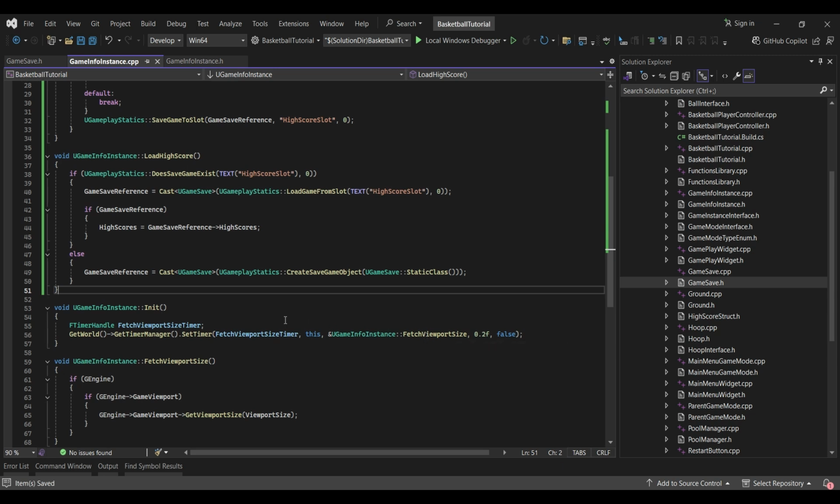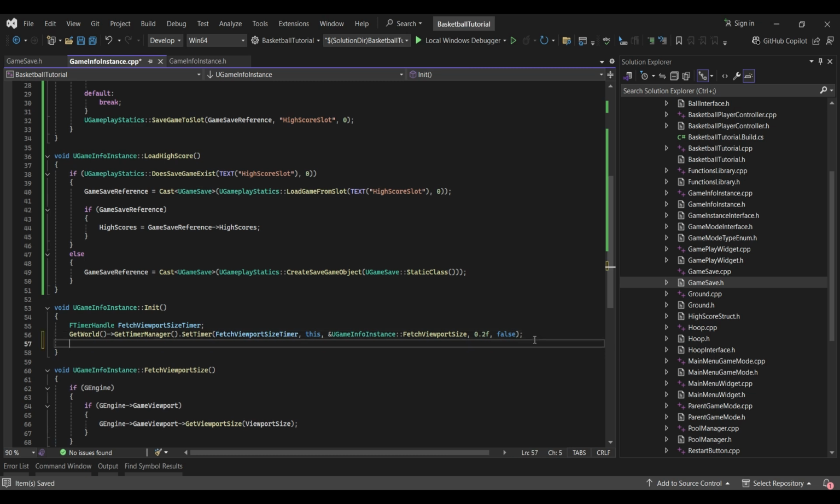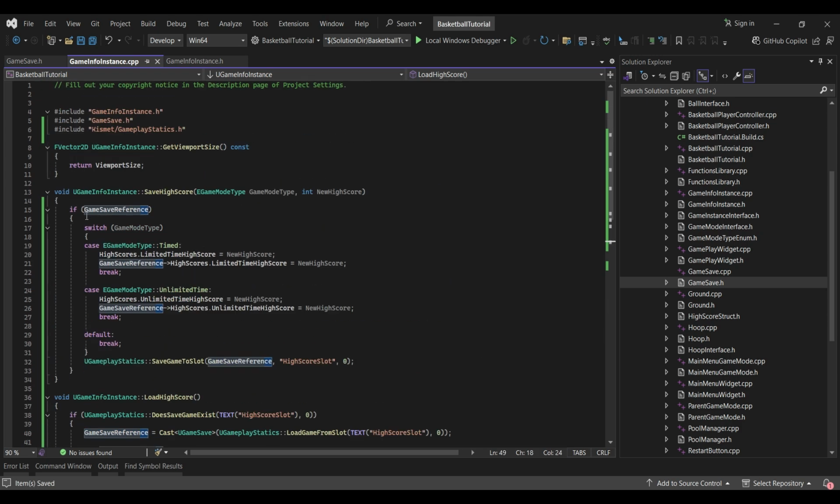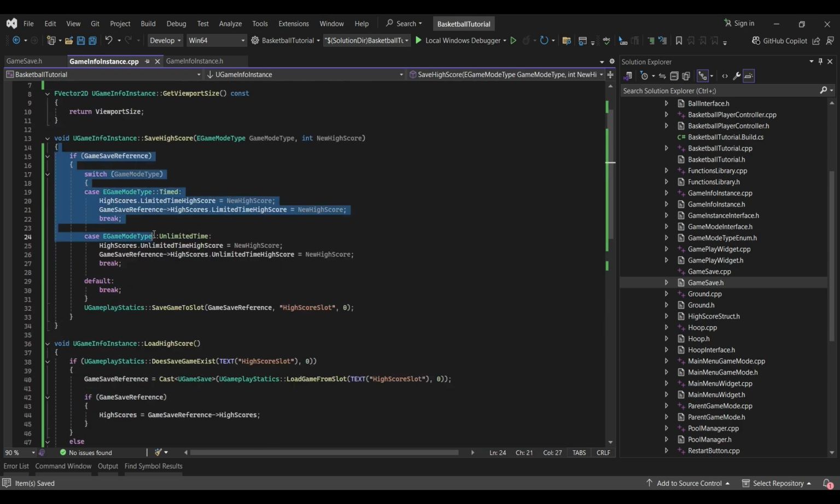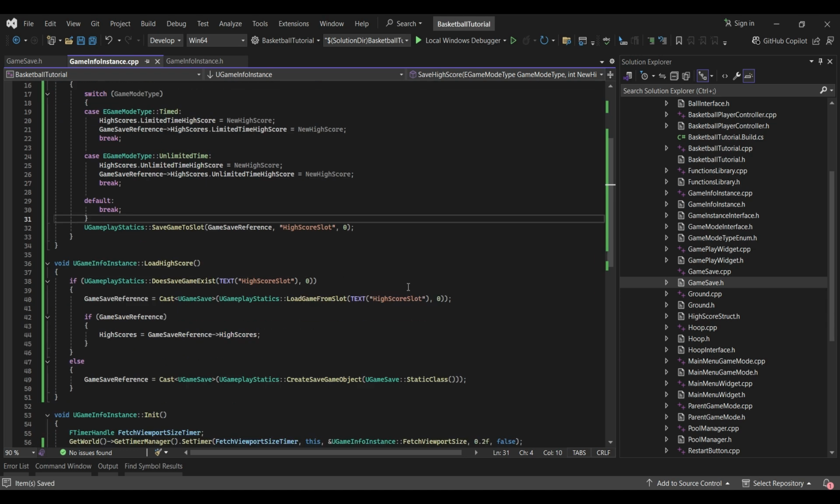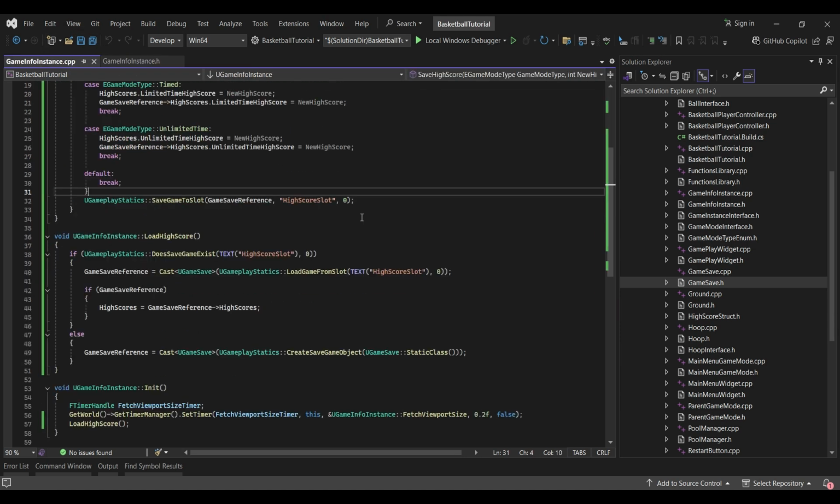Okay. Now in the init function, initialize, we need to call the load high score. Okay. So now what happens when the game starts? As soon as it starts, it will try to load the high score if it exists, and if it doesn't exist, it will create a save game object for later use, such as in here. Okay, it will be ready for here. Okay, great.